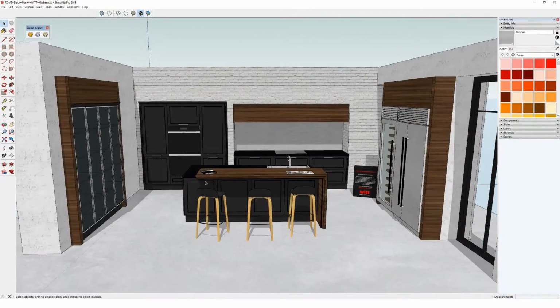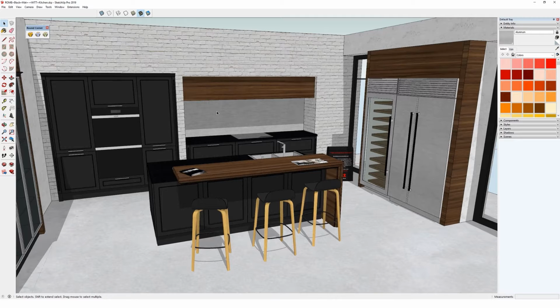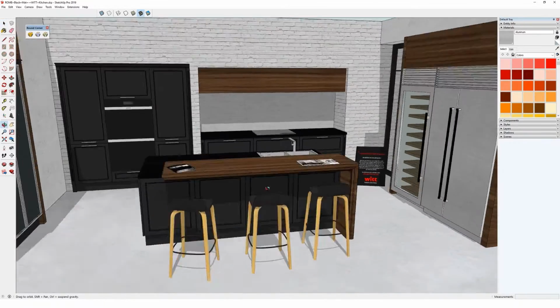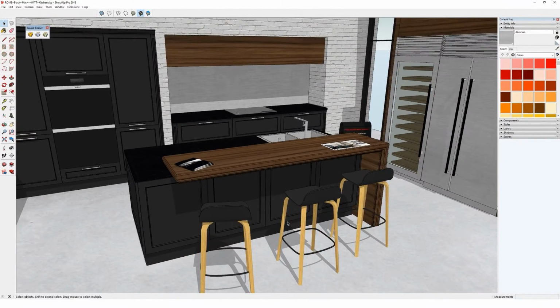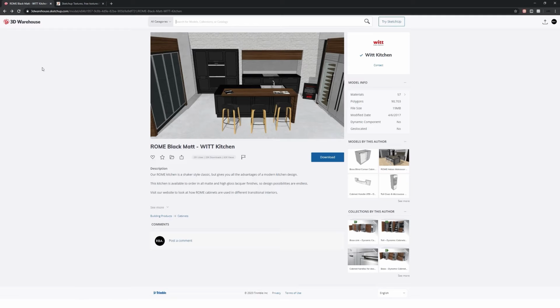What we're going to do today is show you how to very quickly set up this kitchen scene in Enscape ready for a realistic interior CGI. Now this is a model I've downloaded from 3D Warehouse, and it's this file here, the Rome Black Matte With Kitchen. I'll leave a link to it in the description below.